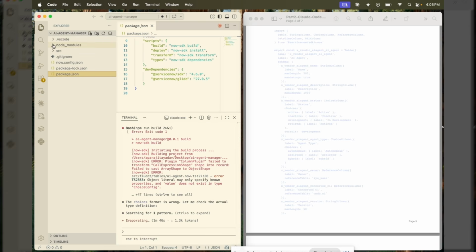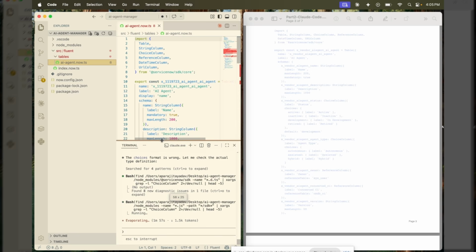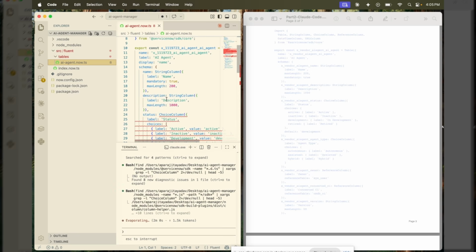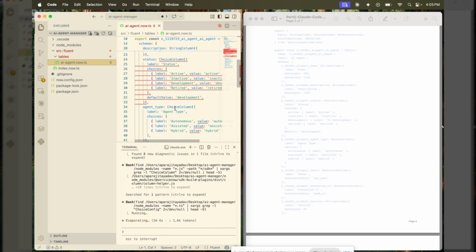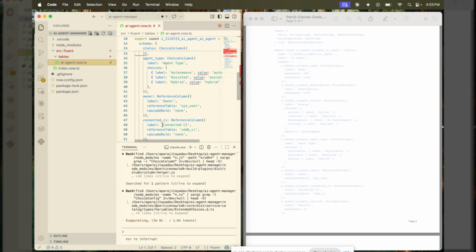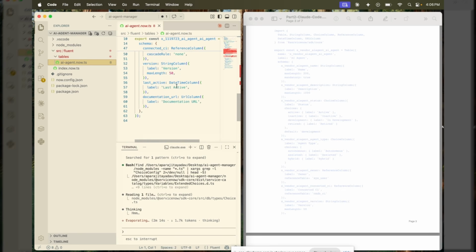If you go to the source, you will see there is a table. This was not there earlier, and this is what it actually created. It created an AI agent table. This is the name, and these are the columns. There is a name, description, status, agent type, owner. References are also there. Version is there, Document URL. So all the things it has created.